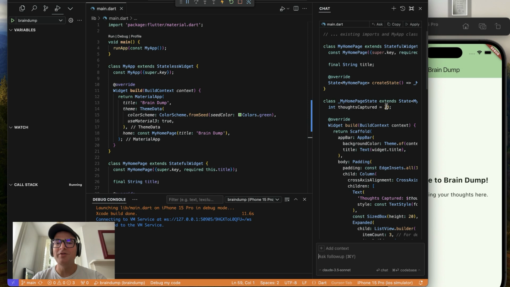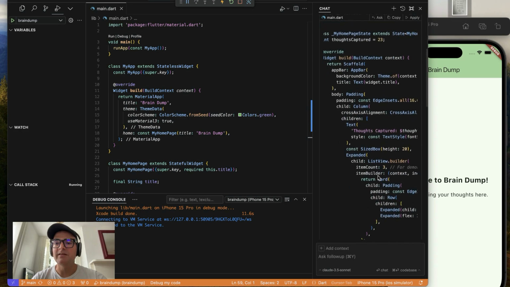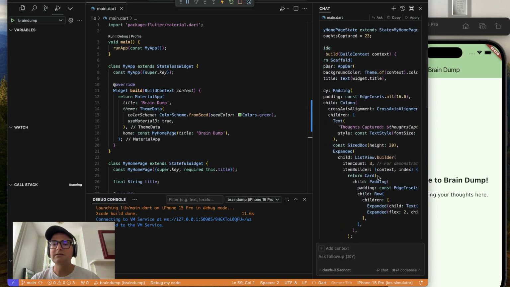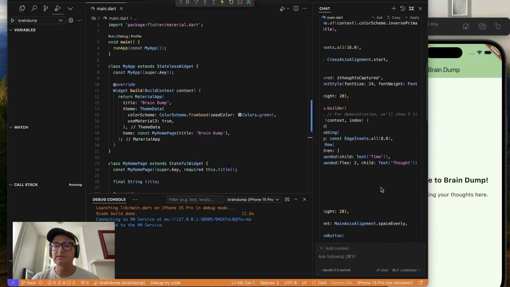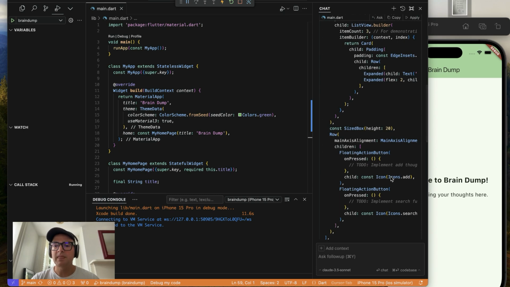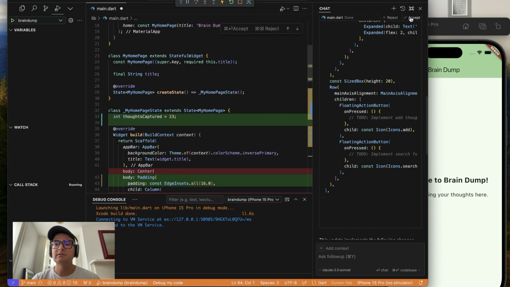Okay, so it created a variable, thoughts captured, 23, and if you look at my sketch, I just put in a placeholder number, but it actually used that, which is good. It's good to have some data in there. And then it's created, let's see, a list view, cool, that has all of the thoughts. And it just says time and the thought, okay. And then we've got our floating action button, and we've got another floating action button that is the add. So I guess this is going to be the microphone button. So let's just apply and see what it does.